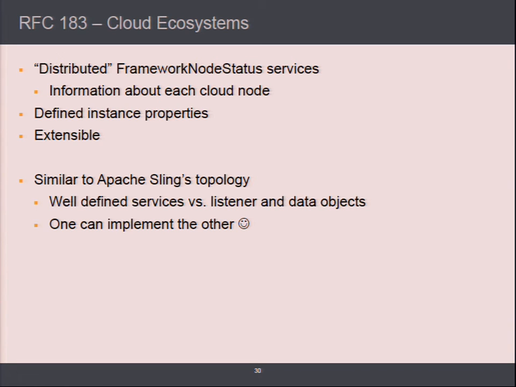And why do I present this? Because this topology stuff, or the cloud ecosystems specification, allows you to describe your topology, the instances you have. And on the other hand, you can use this information for distributing the events. So you know which instances are available. If you want to, for example, broadcast an event to all instances, by using this mechanism, you know which instances are there, right? And maybe you can do some filtering on the properties and just send the event to specific instances. So this is more or less the foundation for distributed eventing.